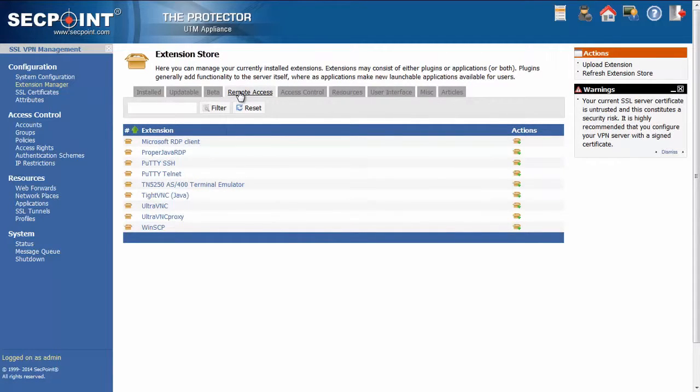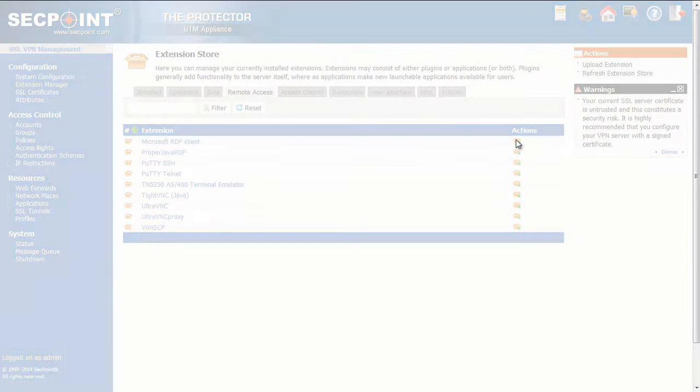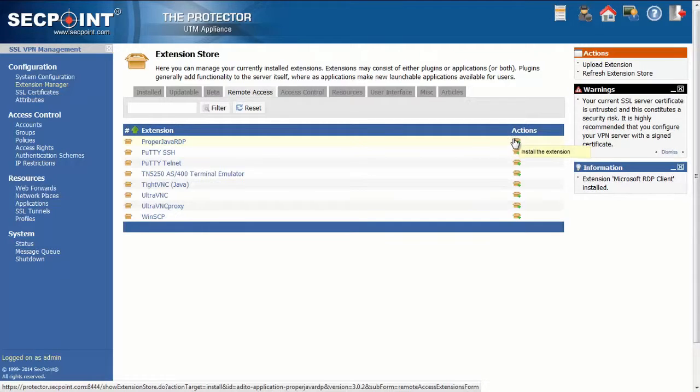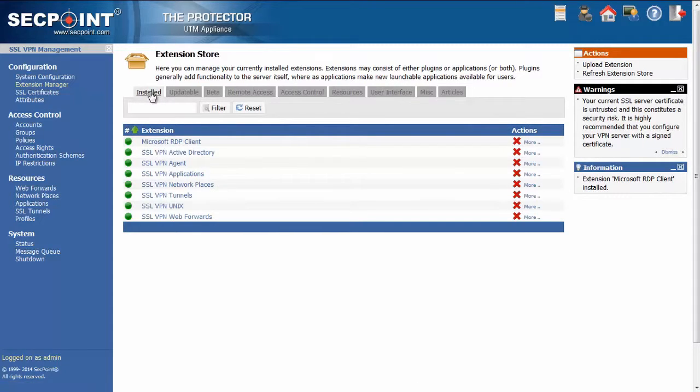You can see the list of extensions for remote access that are available on the Checkpoint App Store. Click on this button to install the Microsoft RDP client. The extension will download from the Checkpoint App Store and will automatically install. At the end of the installation, you can click on the tab Installed and see that the extension has been installed.